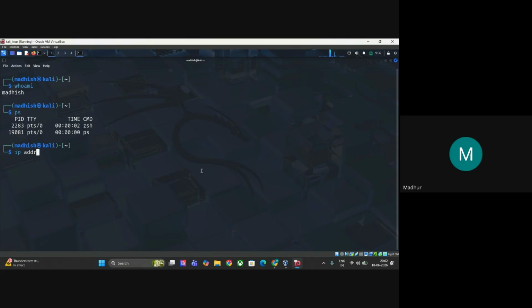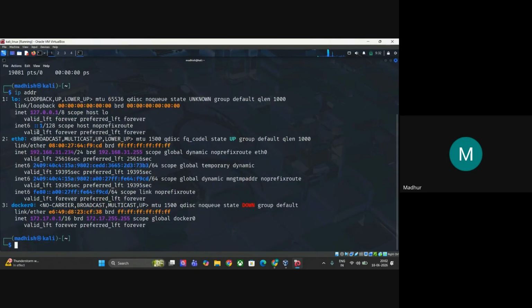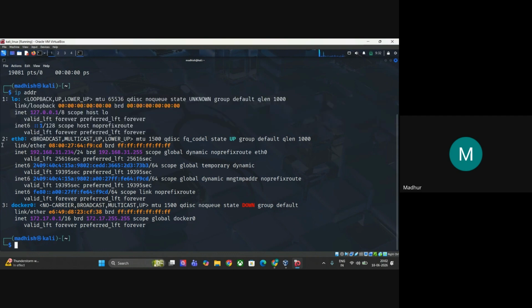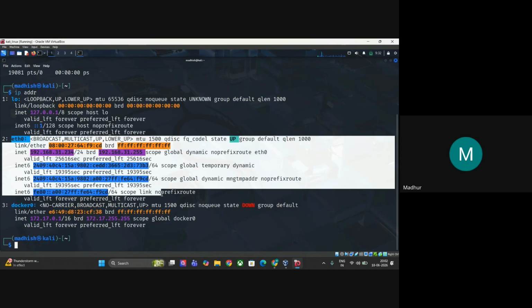Okay. I found a lot of things. That is LO, which stands for loopback address. We will discuss this in a future class. The main focus is here.